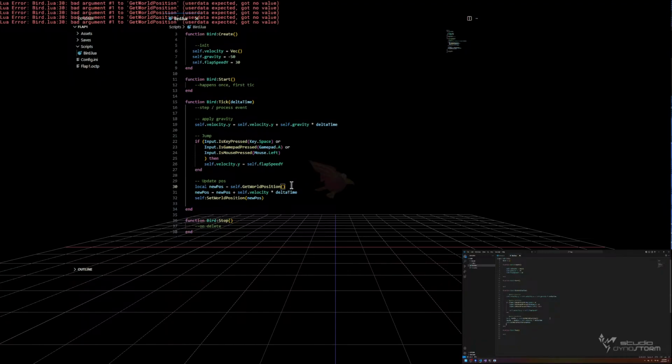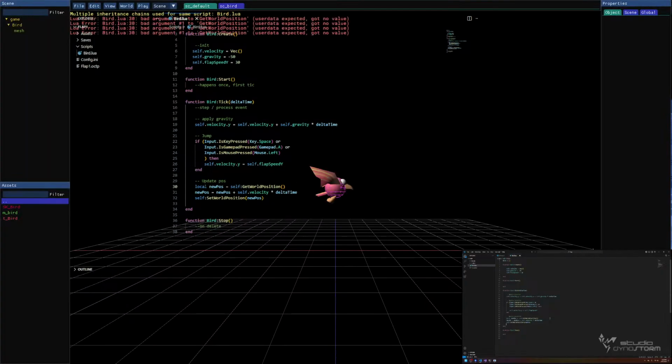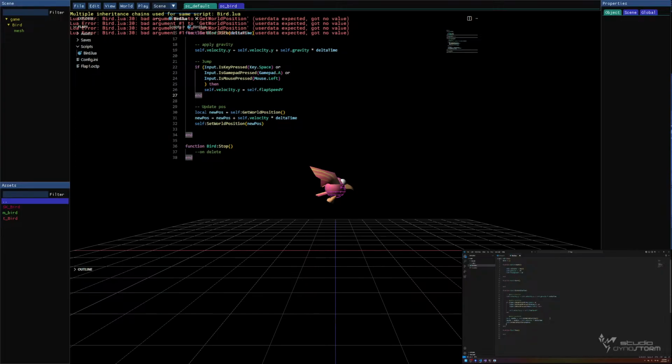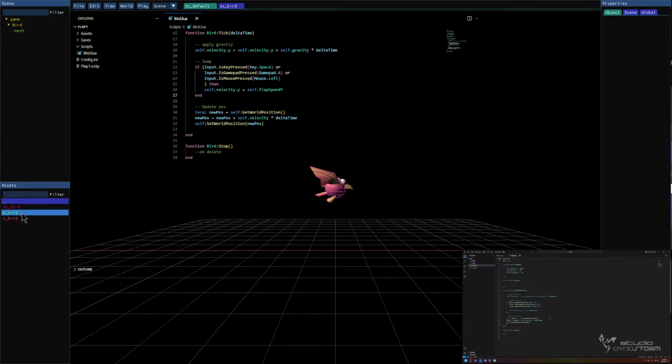Okay, new pause equals self colon. Oh, I put dot instead of a colon. Alright, brilliant. Okay, got it. I play it now. No. Okay, I've saved it. So how do I make sure that it's loaded in the actual editor?